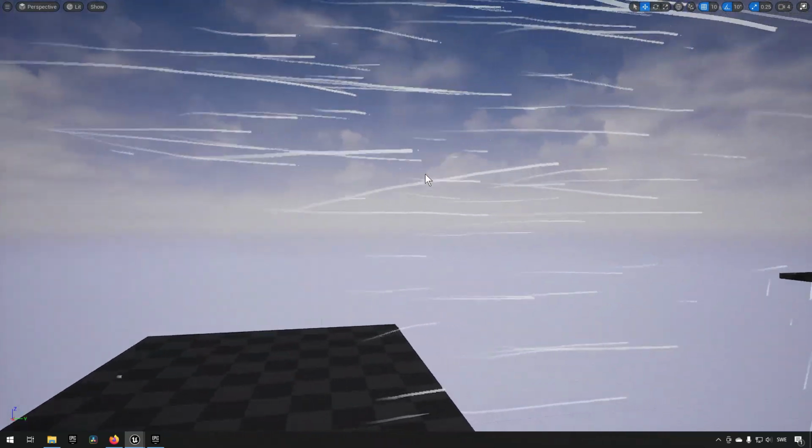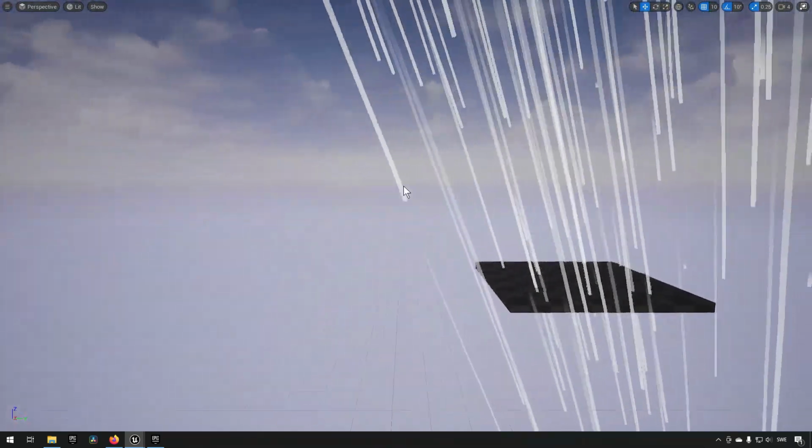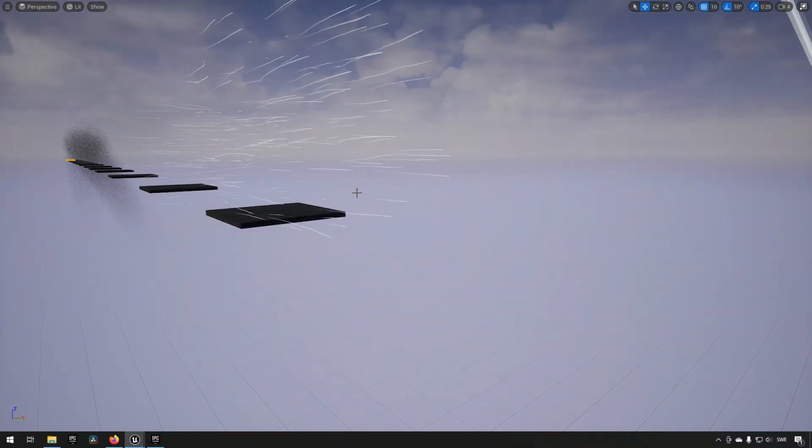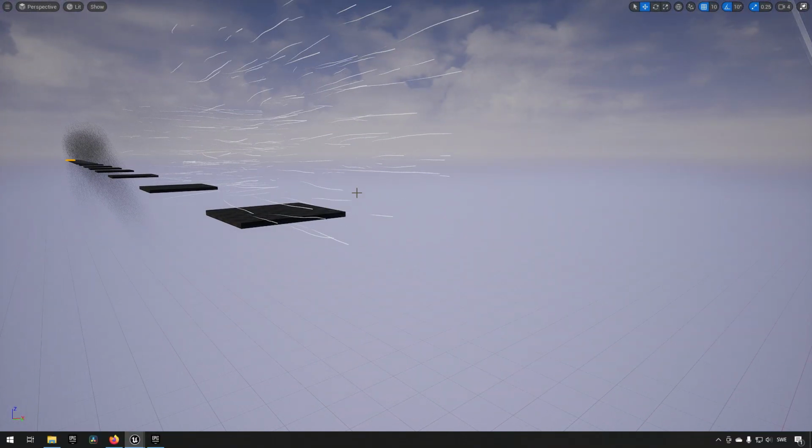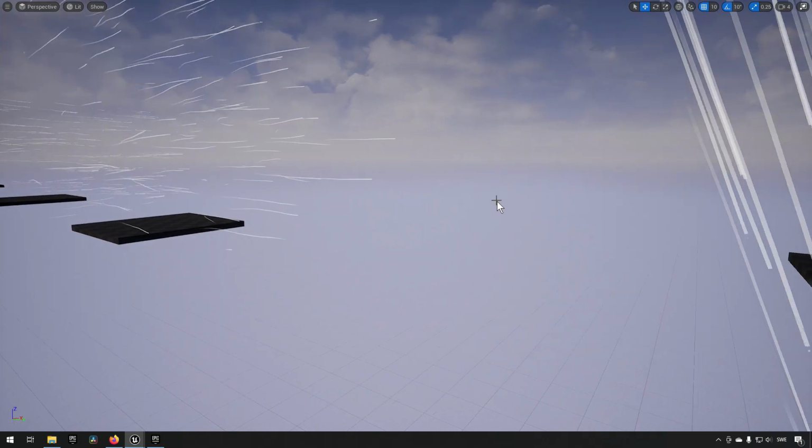And another wind example, and here we have some rays going on as well. So hopefully you can see that there's a fairly large variety of the different effects that are available in this pack in general.